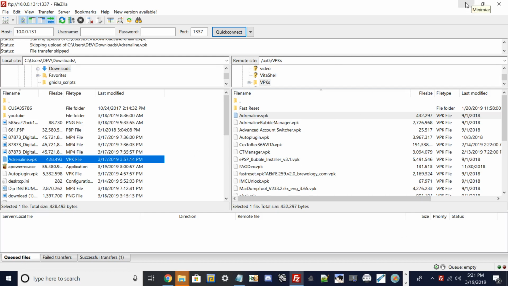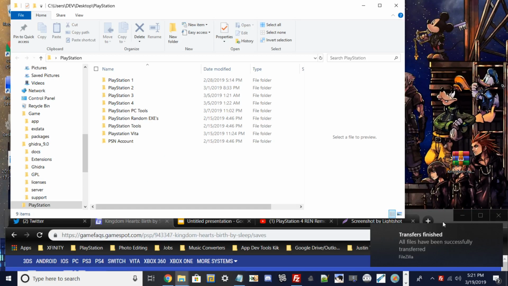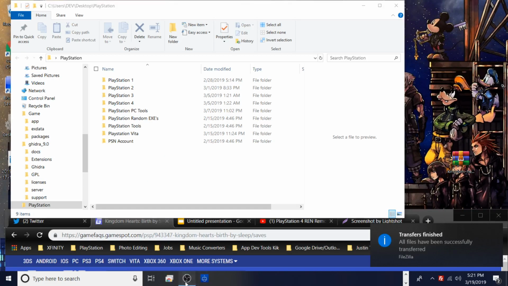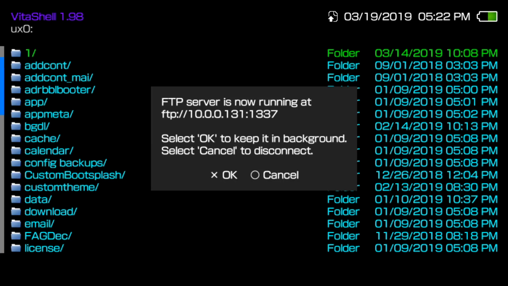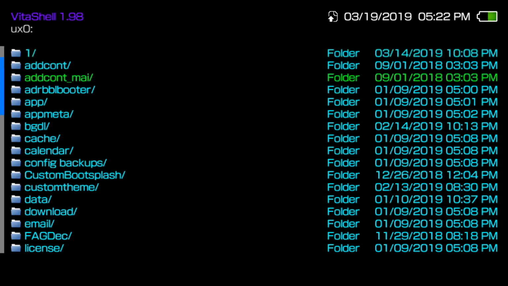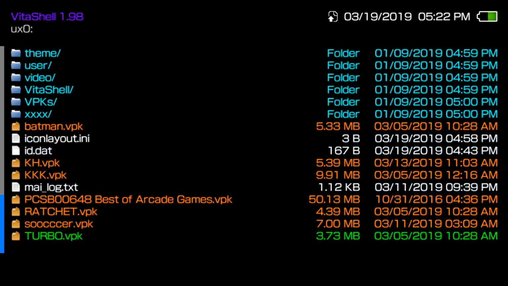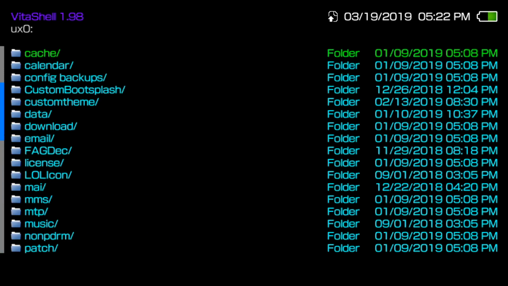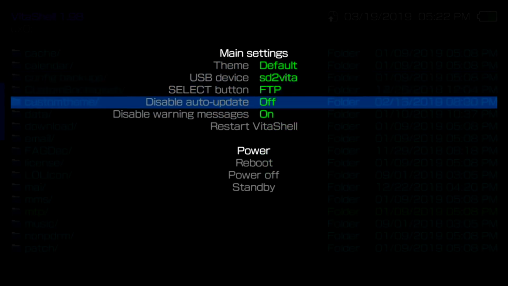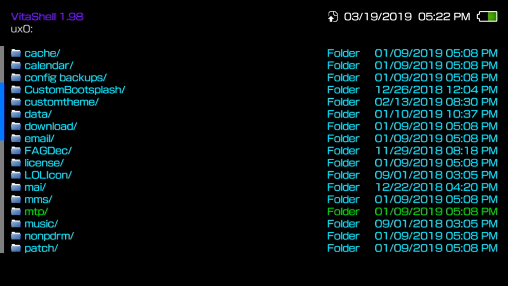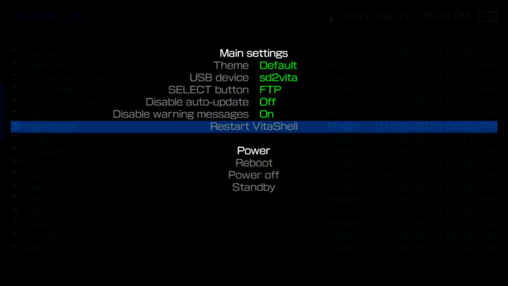But with that being said, I'm gonna switch back over to OBS real quick, so we can get back to the Vita screen. Alright, so once you have Adrenaline installed by basically just reinstalling the VPK like any other one, now what you want to do is go back out of VitaShell.